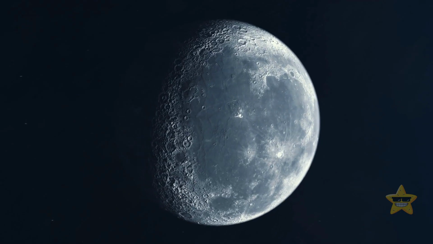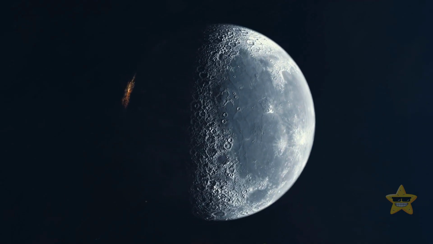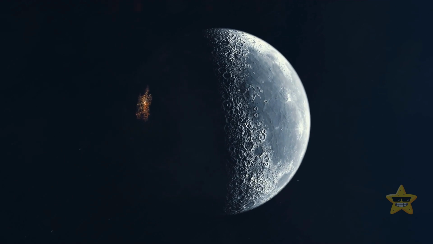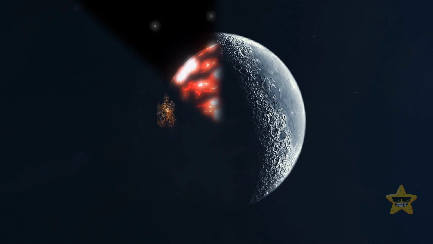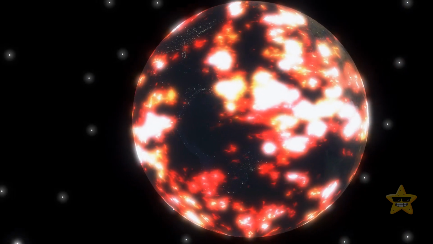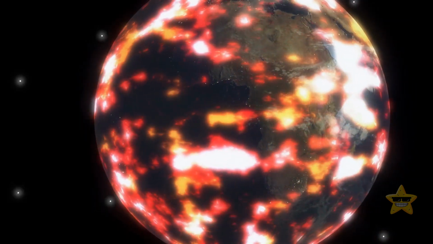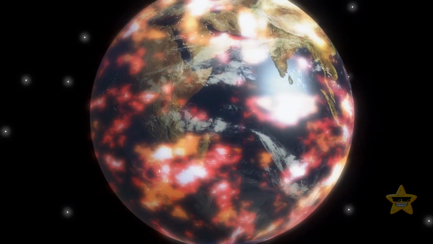Back in the bad old days of our Earth, the moon played a crucial role in helping water puddles spread across our planet. This is what helped our world transform from a fiery nightmare into the vibrant, life-packed orb we call home.